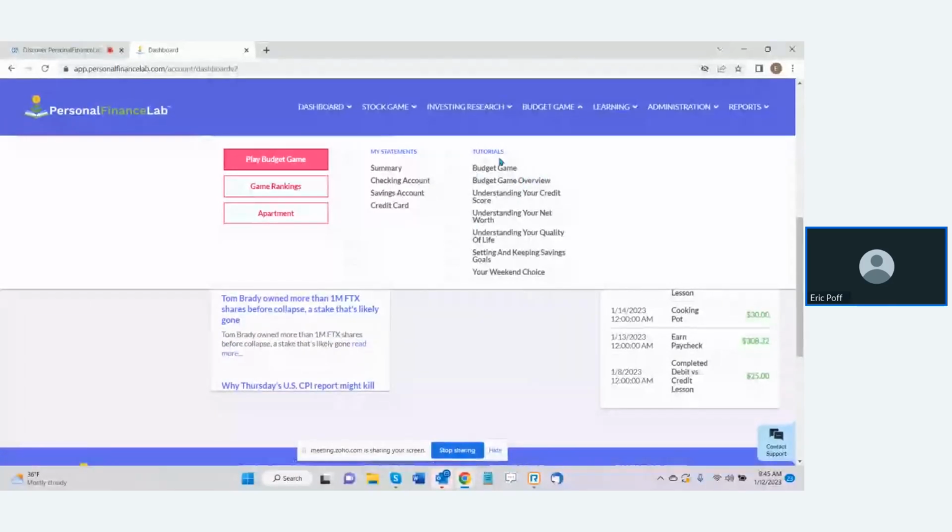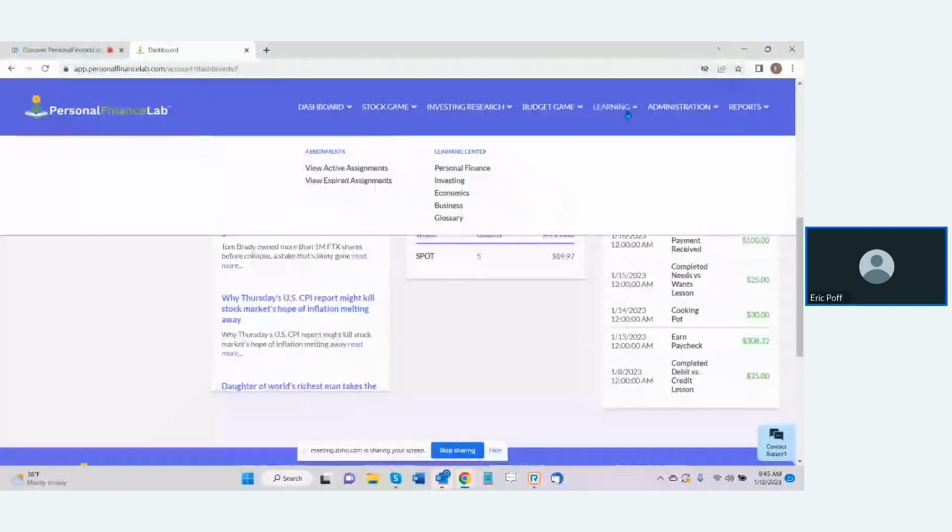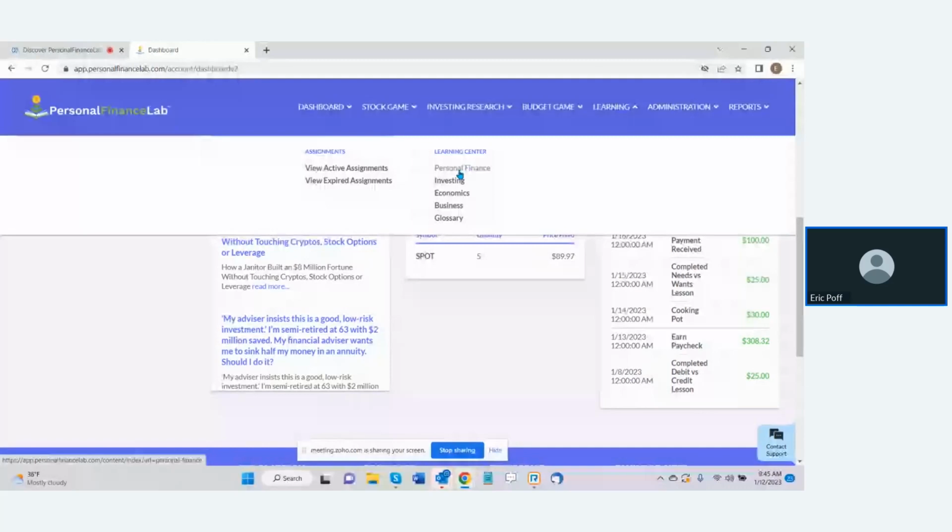Next up, we have our learning, which is where you can see your current and your expired assignments, as well as additional information on each of these topics right here from our blog.